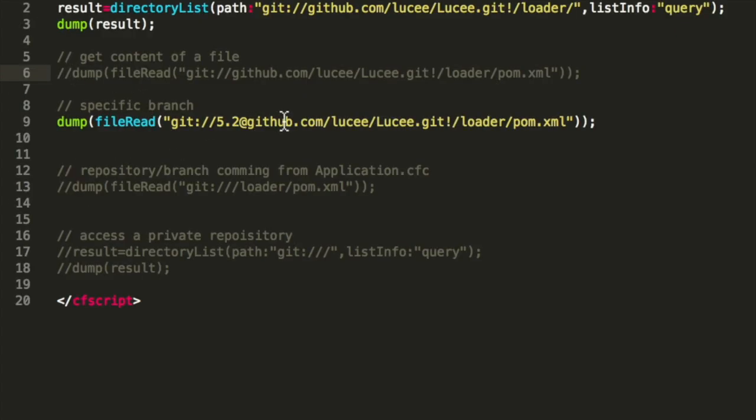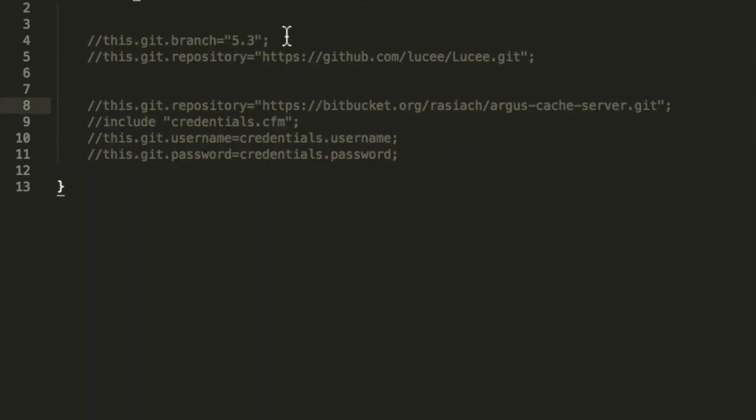With this example, we have all the information in the path. We have the repository and the branch information as part of the path. But we can also move that information to the Application.cfc, as I do in this case. So you see, I no longer have the repository URL, I don't have the branch information, I just have the pure path inside the repository, so loader/pom.xml. And then I define these things in the Application.cfc.